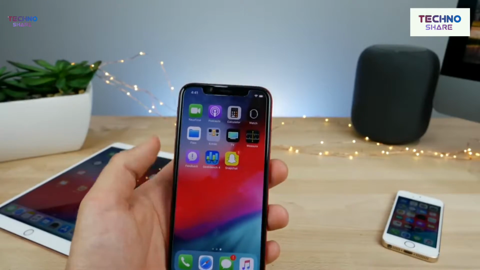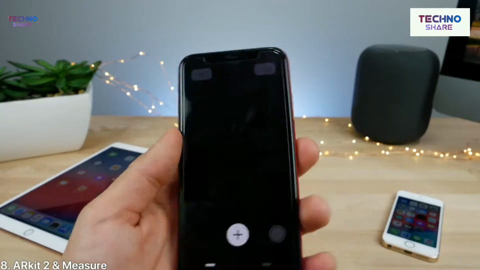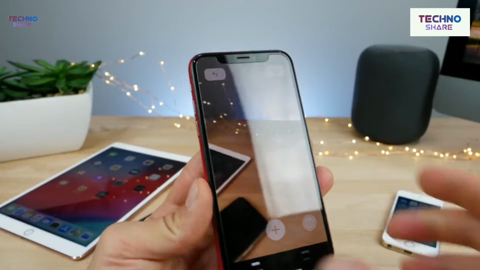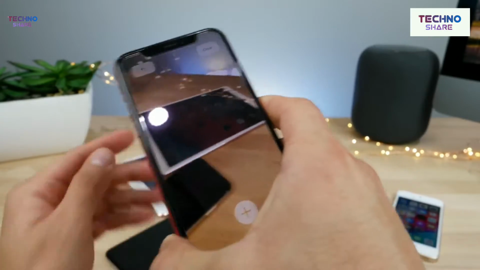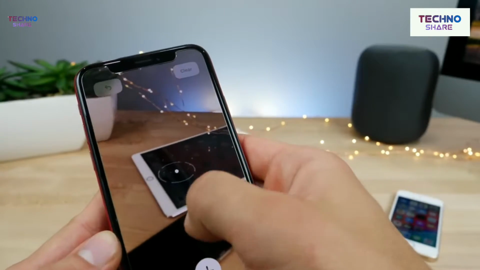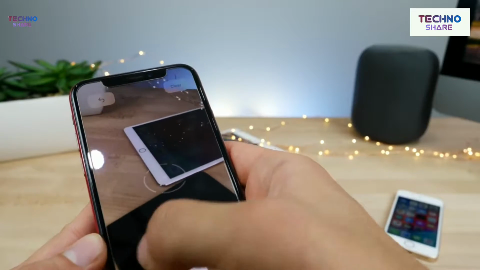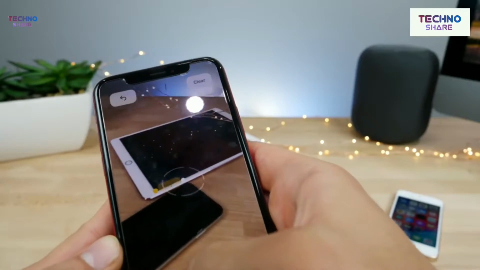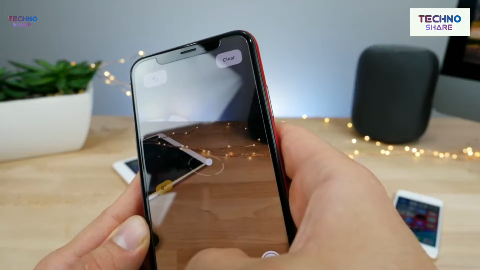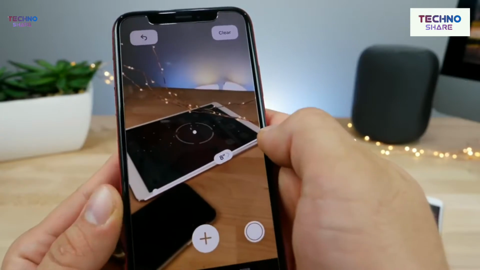And next up you have ARKit. So now there's a new app called Measure, and with ARKit 2.0 you have the ability to actually measure objects in real time. So you can drop a point on the corner of this iPad here, add a little plus, and then go to that side there and add another plus, and it stays in position.